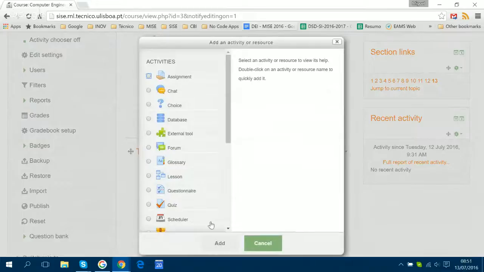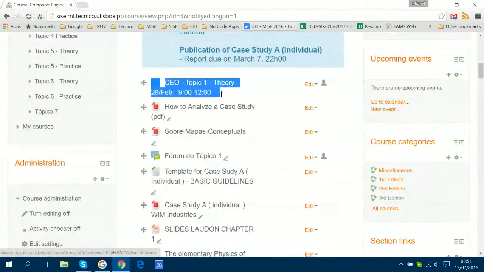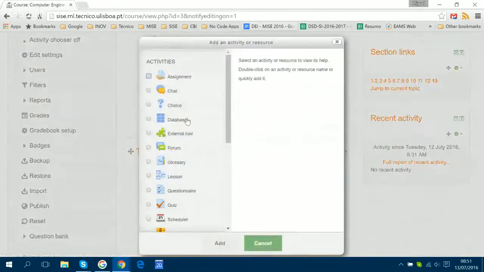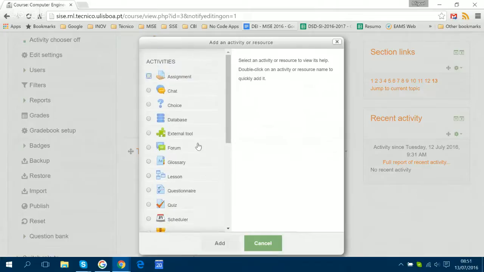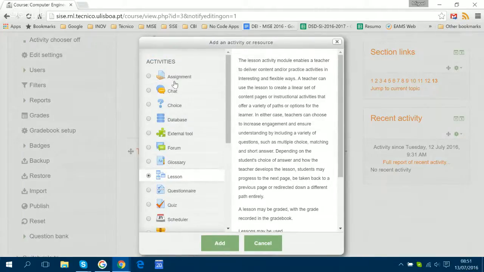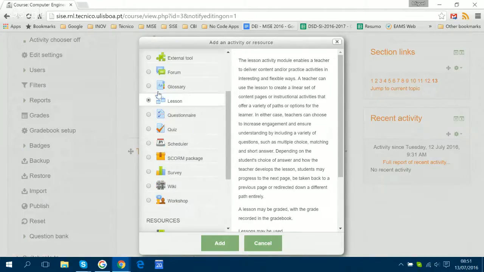First of all, you should maybe copy this text. It makes it easier later on. Then when you create an activity or a resource, resources are like files, URLs, web pages and so on, and activities are things the students should do. For example, in this case, we want to create a lesson. It could be an assignment, and there are lots of types of activities in Moodle, although we only use 2 or 3 on SIS. So lesson, here it is.